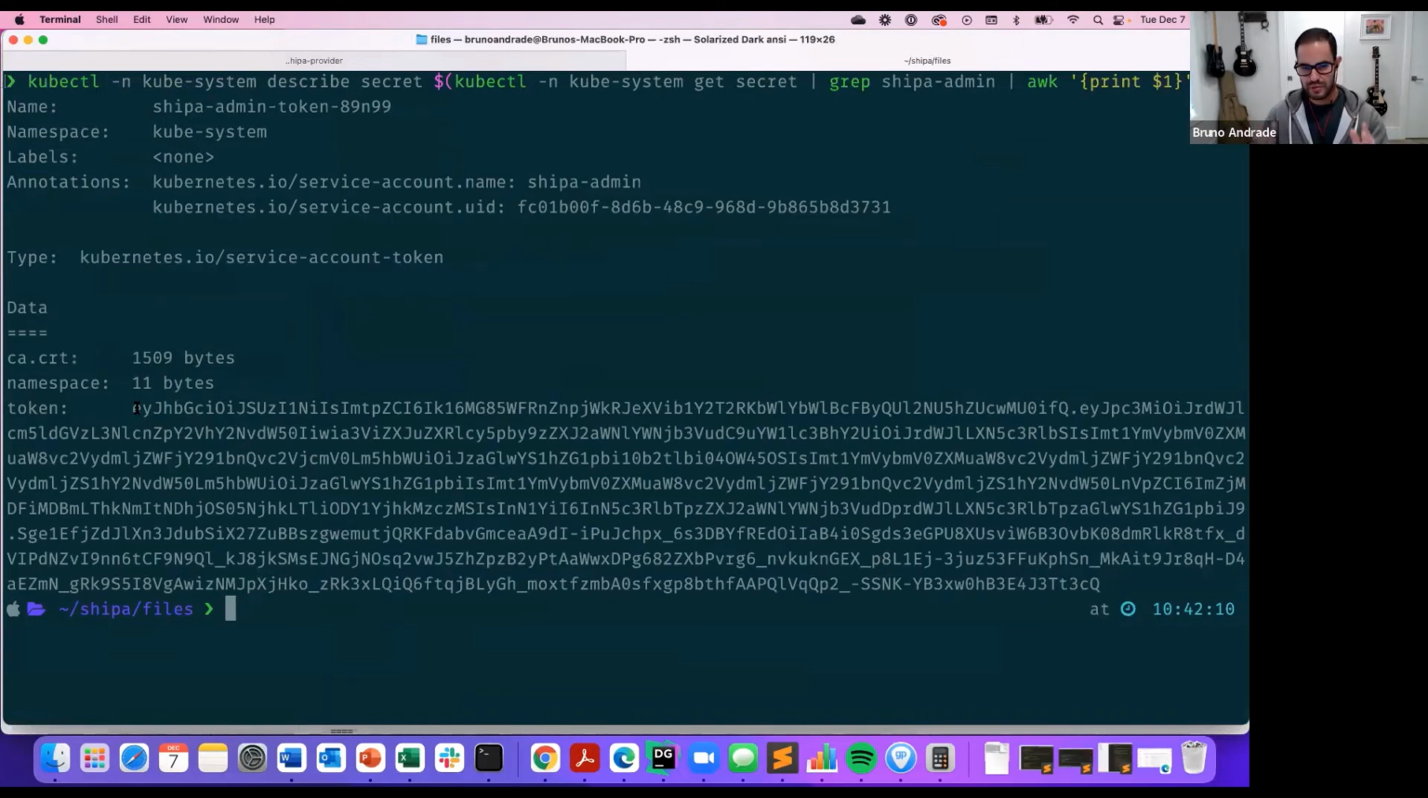I know you folks are probably going nuts now. He's showing his service, his token and all that stuff, but I'll delete this cluster, so there's no purpose in securing this thing in any way.